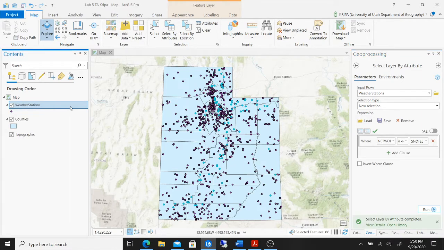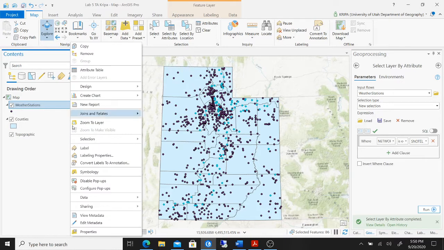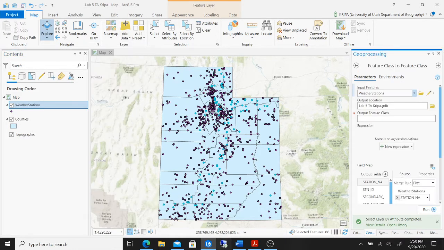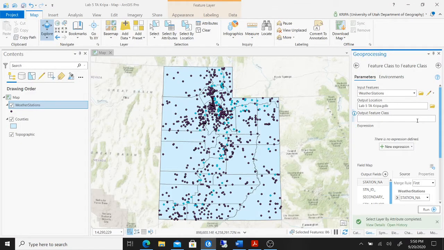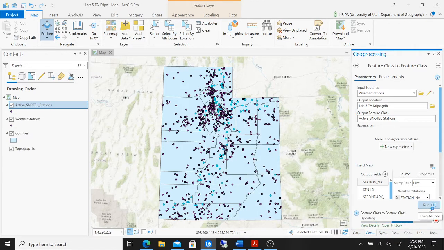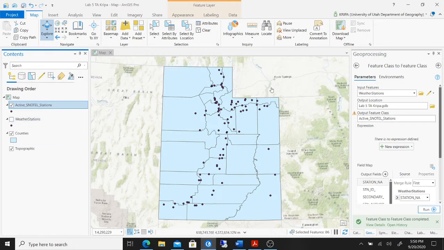So we want to export this as a new feature class. So right click, go to data, do export features, and give this a name. Make sure you're saving everything inside your geodatabase. Just easier to navigate, it's much more organized. So if I get rid of this, I only have our desired output. So I'm gonna go ahead and save it.